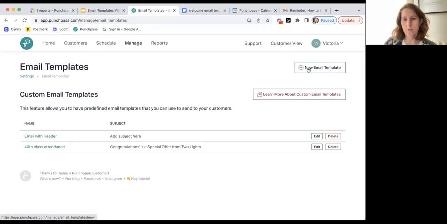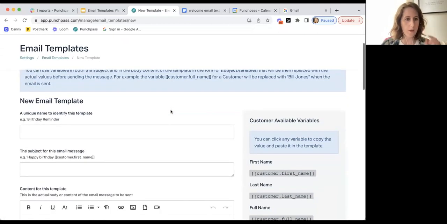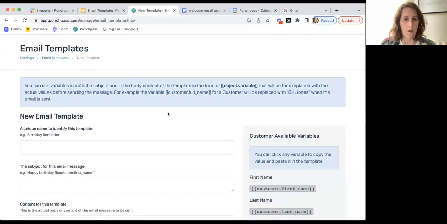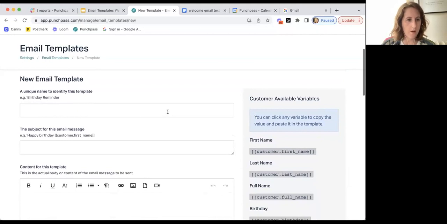So when you have someone new sign up, you set up the email that's going to be like, hey, welcome to the studio, here's some information you might want to have. And again, making that a little personal. So I'm going to go ahead and click to create a new email template. So we scroll down here.